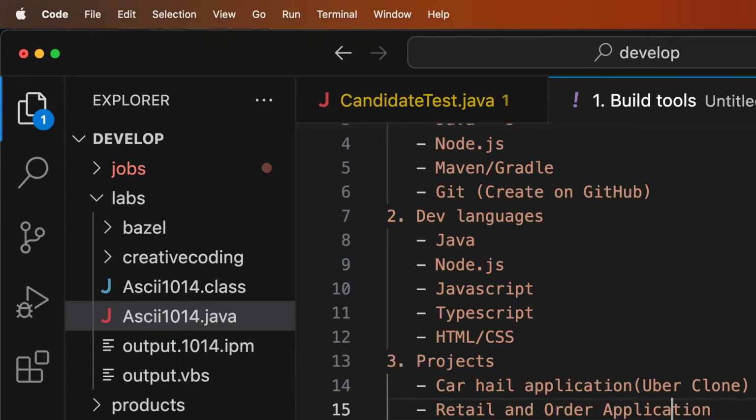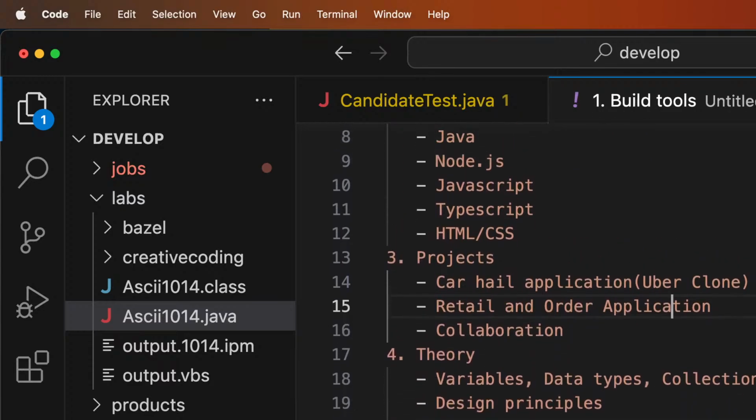Let's discuss the project, and I want all of us to contribute. The first one is car hailing application, which allows a user to be able to book a car ride. Right, so you book a car ride. You get a notification of your booking, you make a payment, and then a driver comes to meet you.